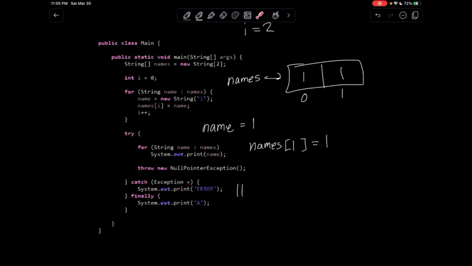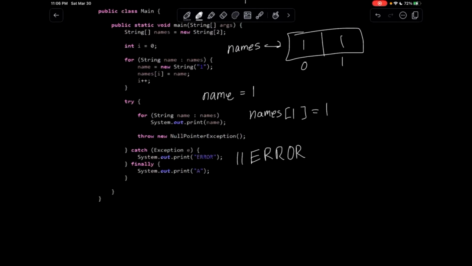Exception is probably a parent of the null pointer exception. So it caught it. Now I'm just going to run this catch line here, and it's saying to print out error. So that's what I'm going to do. And not probably, by the way, Exception is certainly a parent of null pointer exception. It's the most generic.